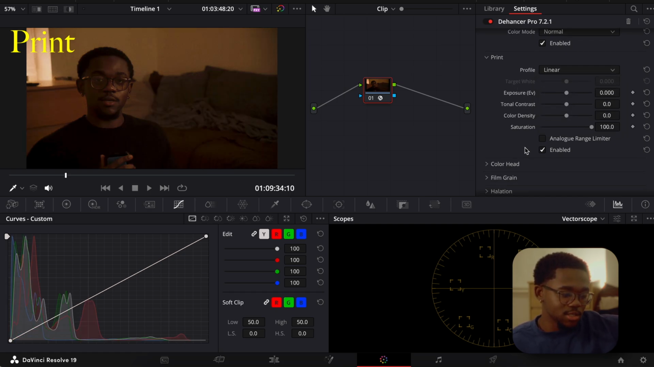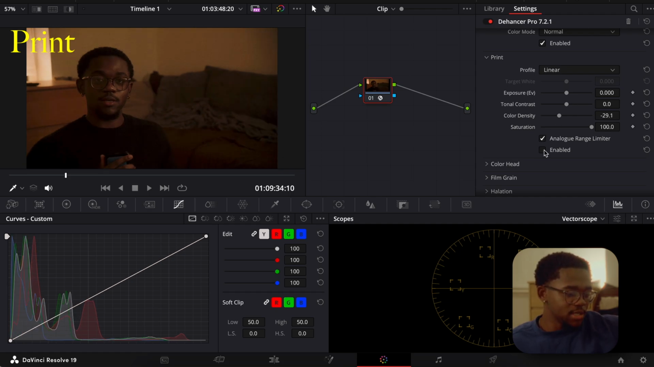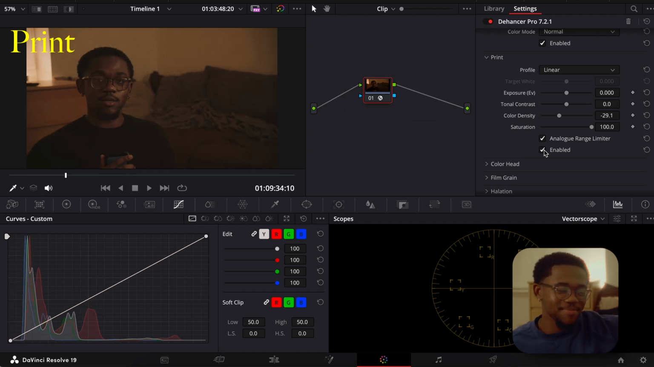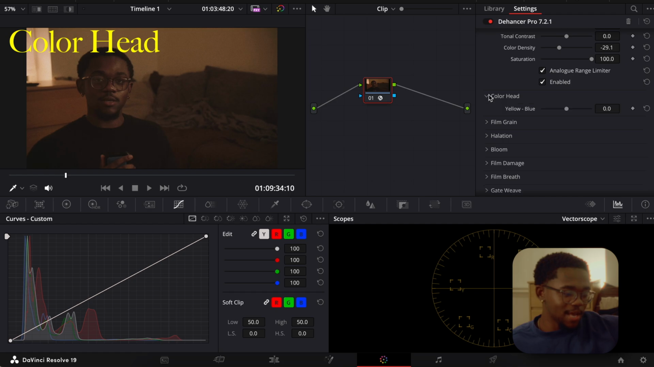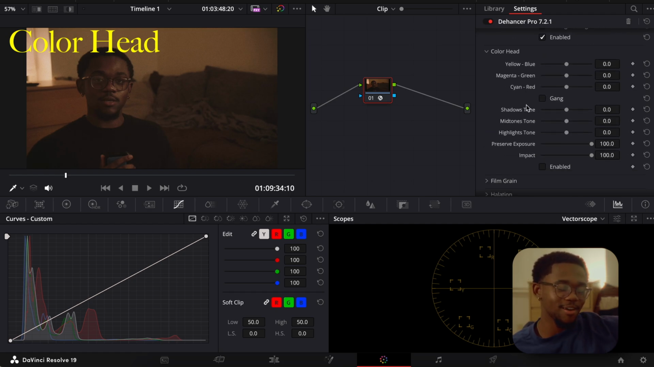And then click this analog range limiter just to give yourself a little more space. You can really see the difference when I enable it and disable it, so you can see it's doing something. See, I know what I'm doing a little bit. And then here for the color head tab, honestly, this is kind of where I get to the beast section of Dehancer. I'm not the biggest colorist, like I said before. You can press gang, they all go together. I'll enable it to make it move. But yeah, you can see here it changes the color and stuff like that.